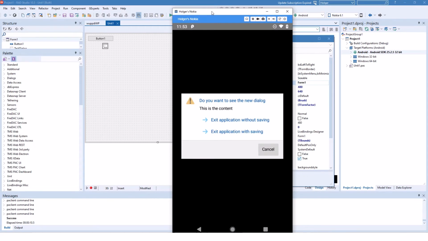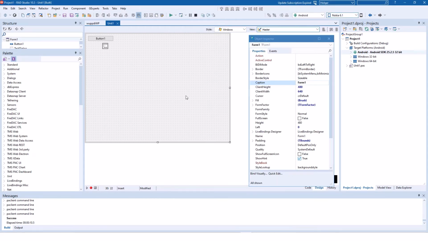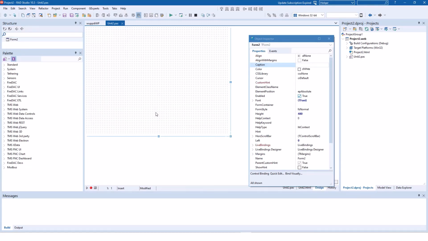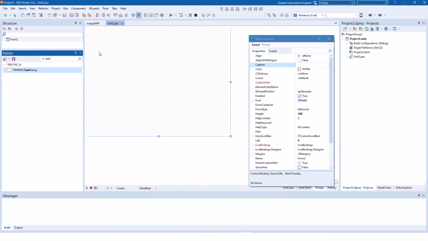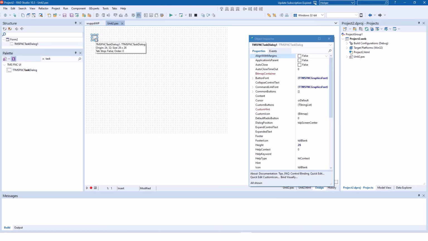So I mentioned VCL, FireMonkey, Lazarus, and of course the web. This is an empty TMS WEB Core application. So yet again, task dialog, and this is the component. The properties are exactly the same, and this is one of the few times I'm actually going to fast forward because you don't need to see me put this together a third time.